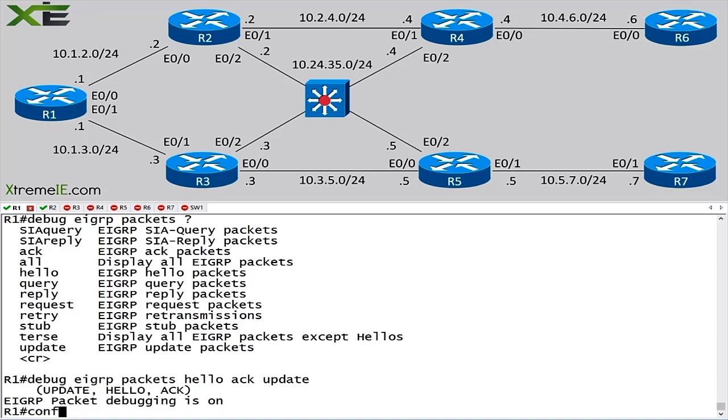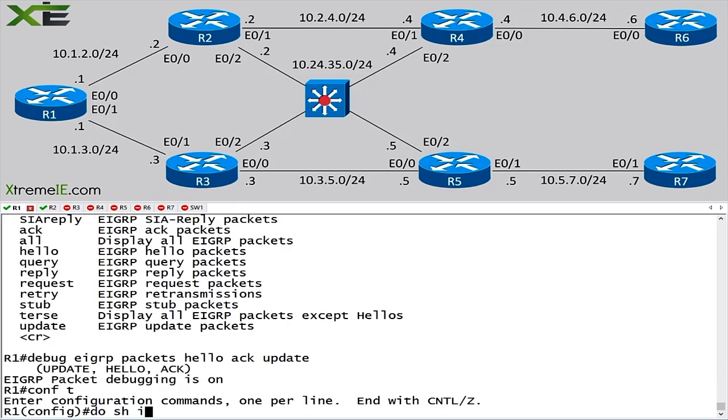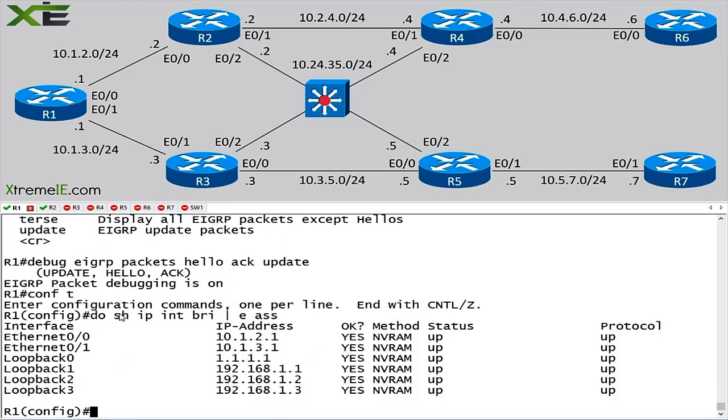So I'm going to say config t, and over here on router 2 I'm going to say debug ip packet, and I'll show you why I do that in a minute. So let's go over to router 1. Let me say do show ip interface brief. We're going to enable EIGRP on this interface, our E0/0. We're going to at some point say redistribute connected, and we're going to watch those updates come in.